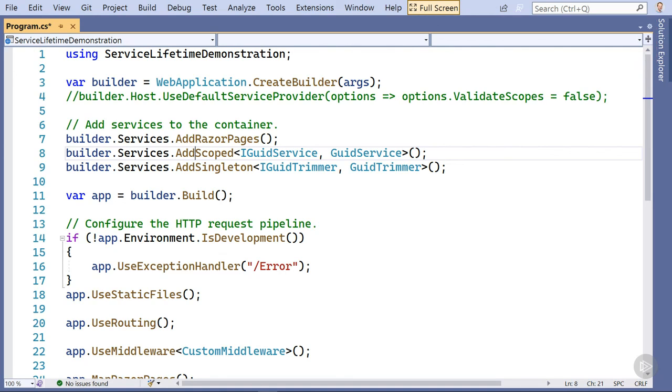The proper fix for this sample application is to register both services with the same lifetime. We could make them both scoped, or, since neither has mutable state and therefore is thread safe, we could also make them both singletons.